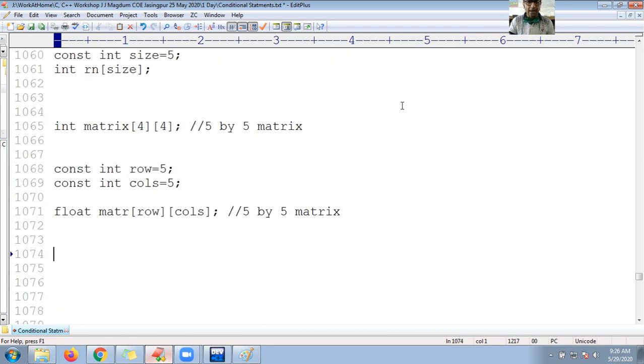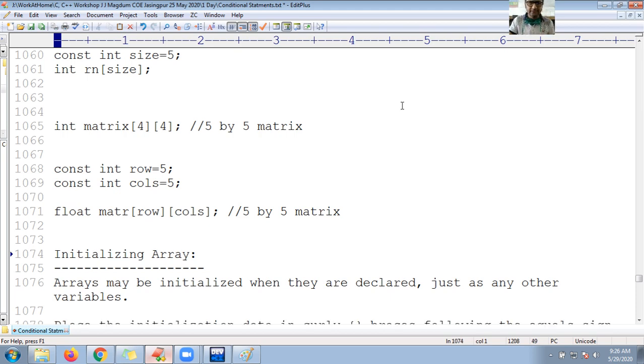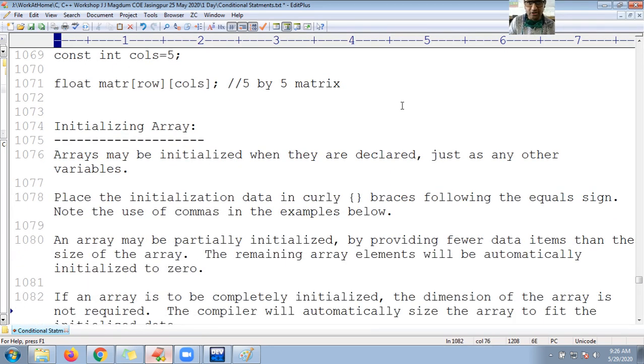Let's go up to here. Is it clear, guys, how to declare the array and its memory locations and addresses? Please respond. All of you, please respond, guys.